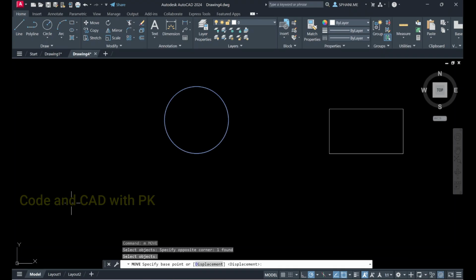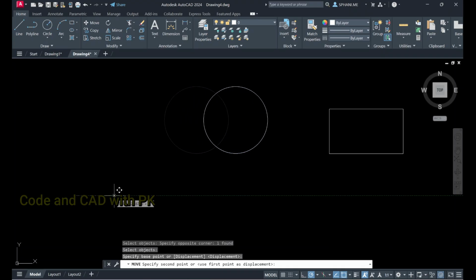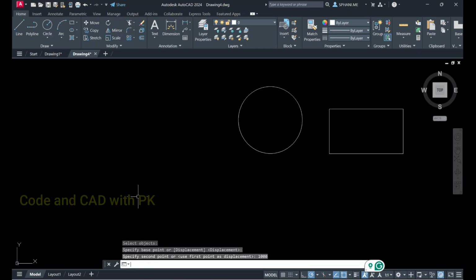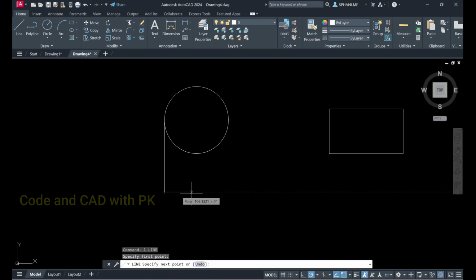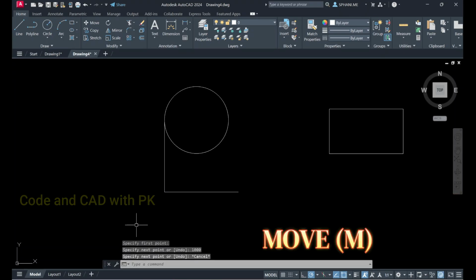See, if you observe on the screen, I click here. Whatever distance you give, suppose I am giving 1000, it will move like this. That means from this point, it will move 1000 distance. I will verify. Draw a line, 1000 mm. Suppose I am going to move, M, enter, select this object and this object, enter.